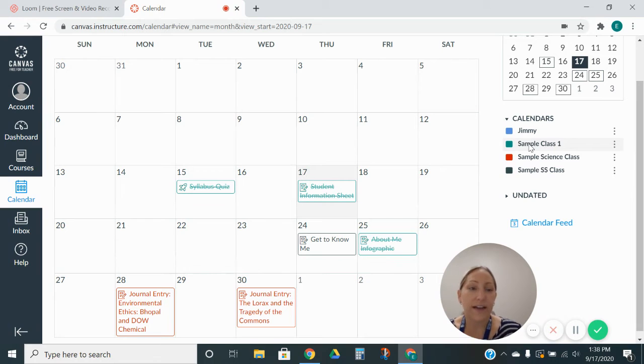If it's a green class, it's for his English. If it's a red class, it's for science. And if it's a black one, it is for social studies. So that's super helpful to be able to tell right off the bat what assignments are going to be due for which classes when.